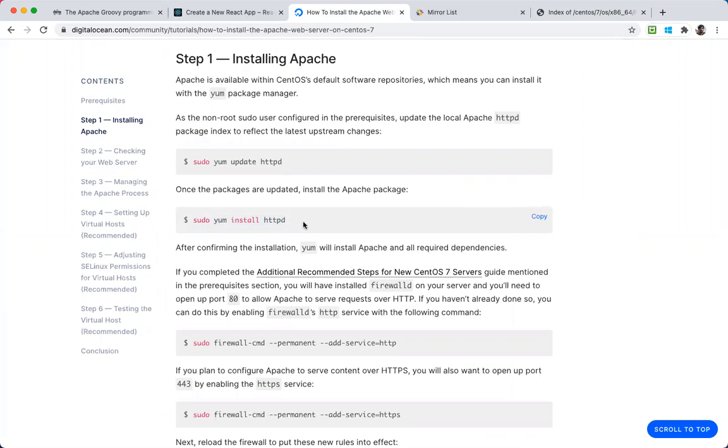Different package managers have different features. This is how yum install works. Same thing for apt-get install. apt-get is a package manager for Ubuntu. If you are using Ubuntu Linux, we will say apt-get install apache2.